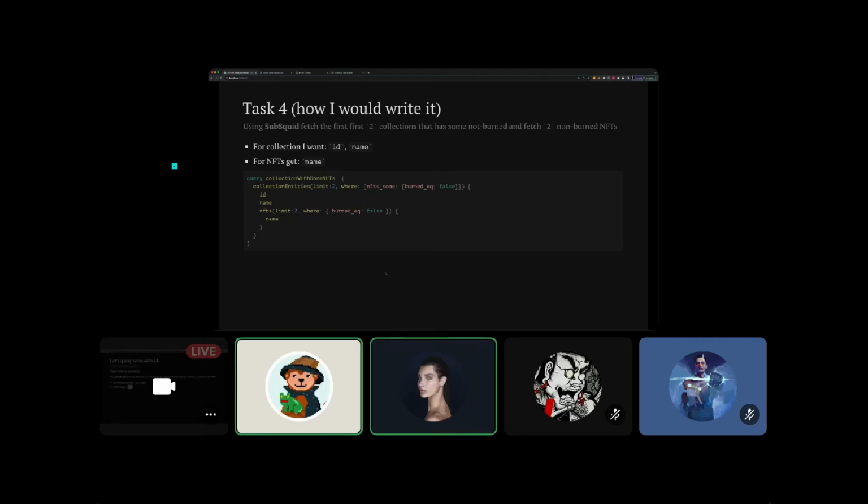Oh, it's burnt equal false, right? Yeah, you can also use not equal true, but it's easier to read burnt equal false than burnt not equal true. You can write burnt underscore not underscore equal true, which is the same, but this is more performant and also easier to read. Okay.